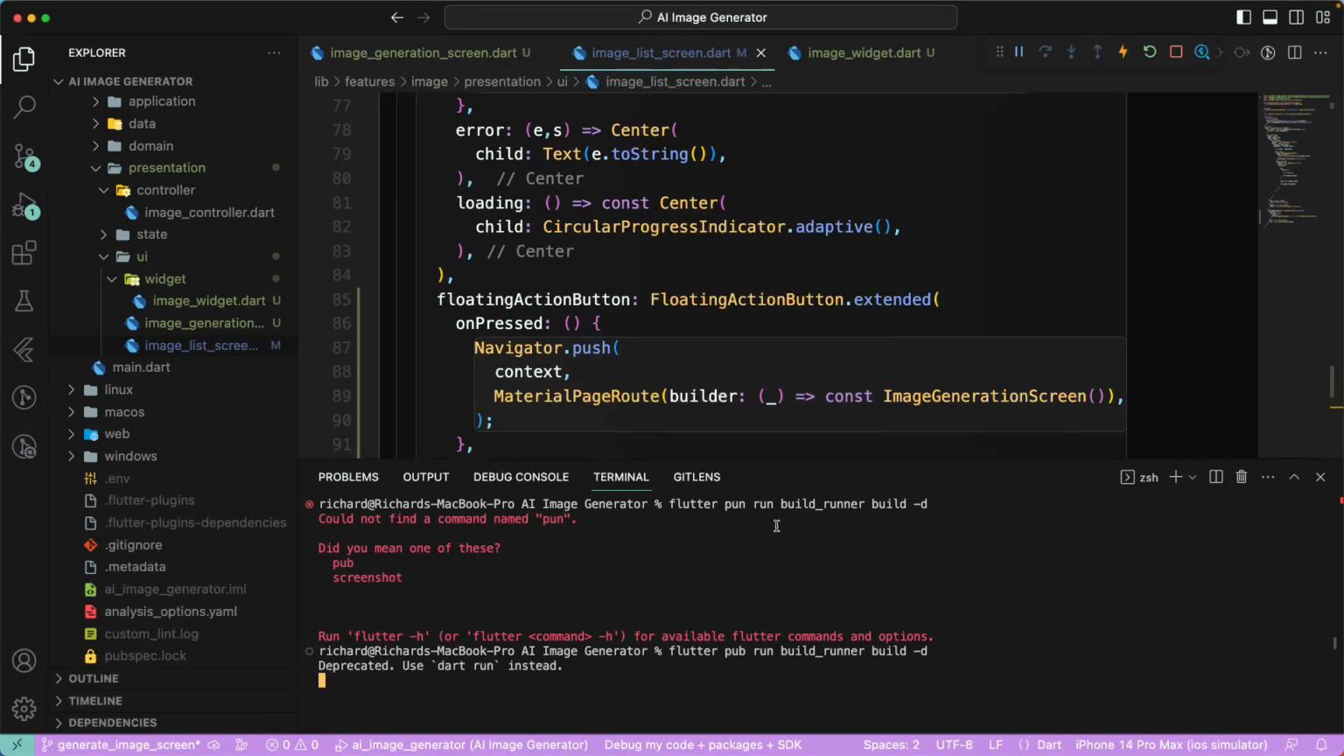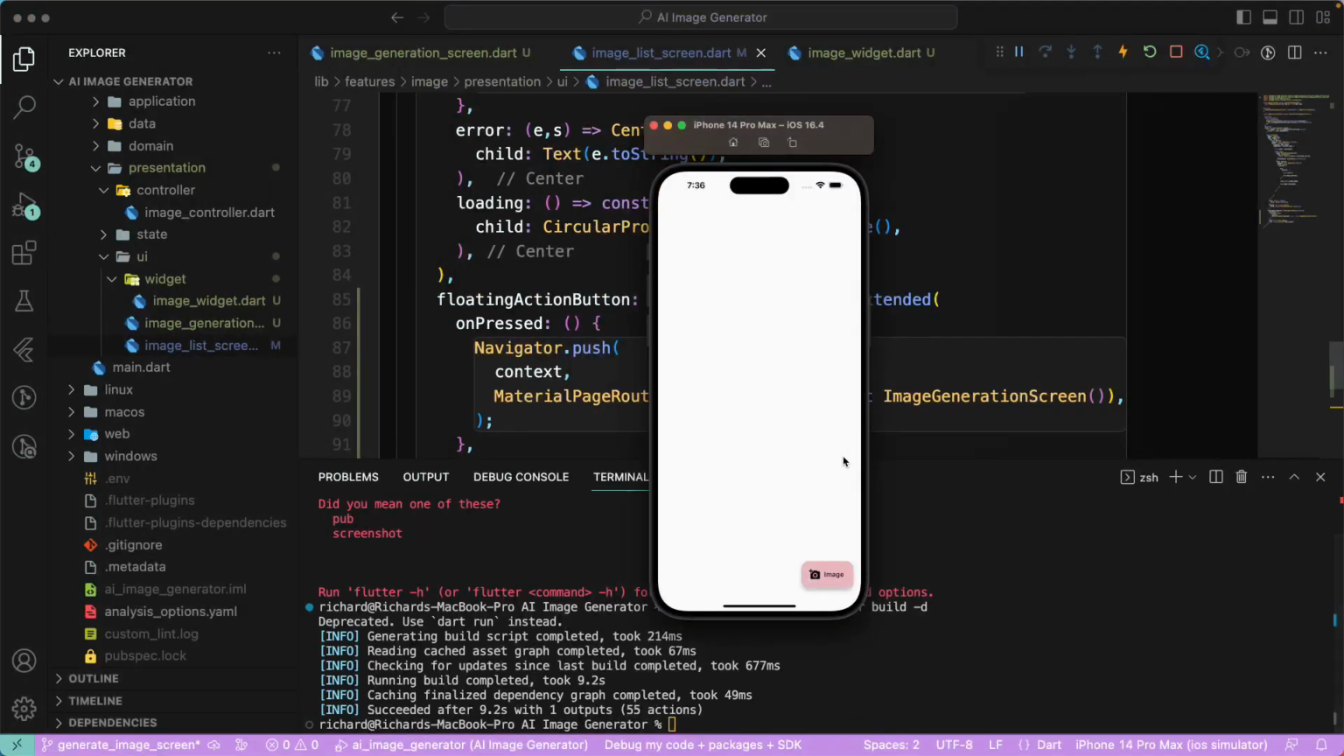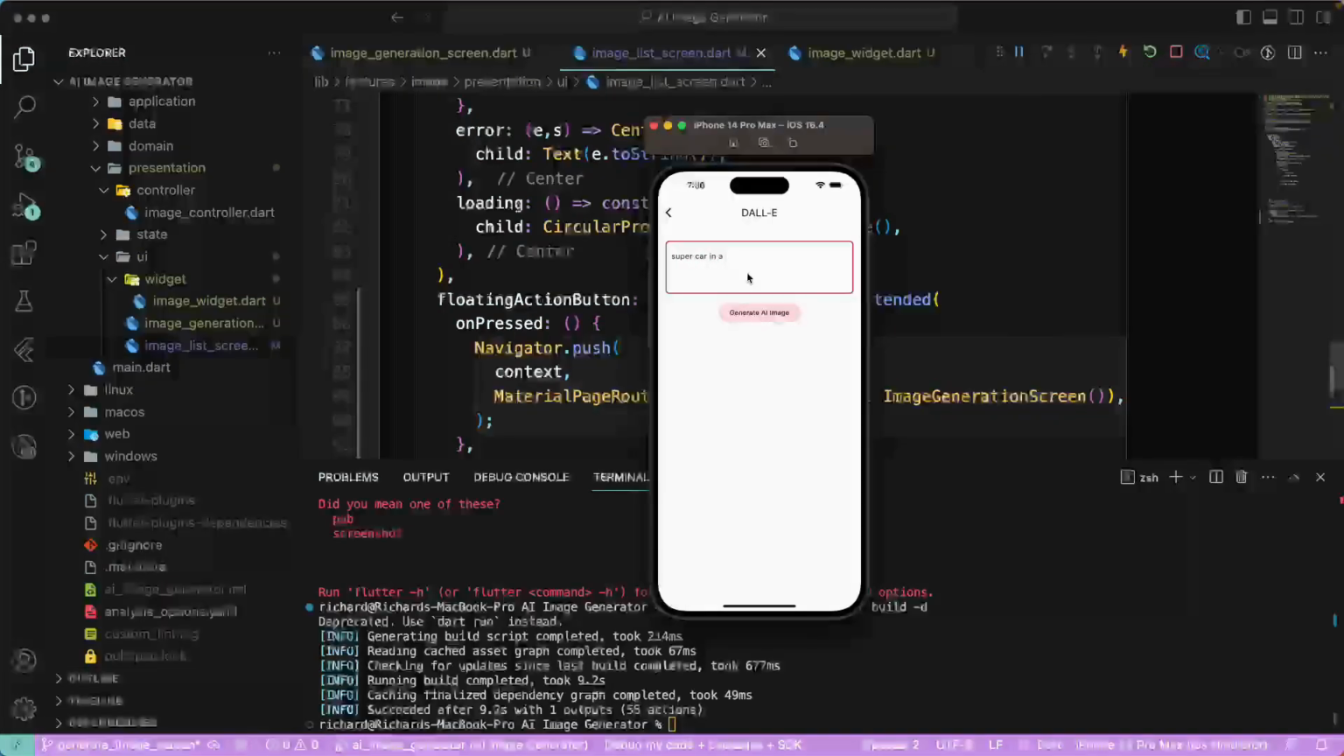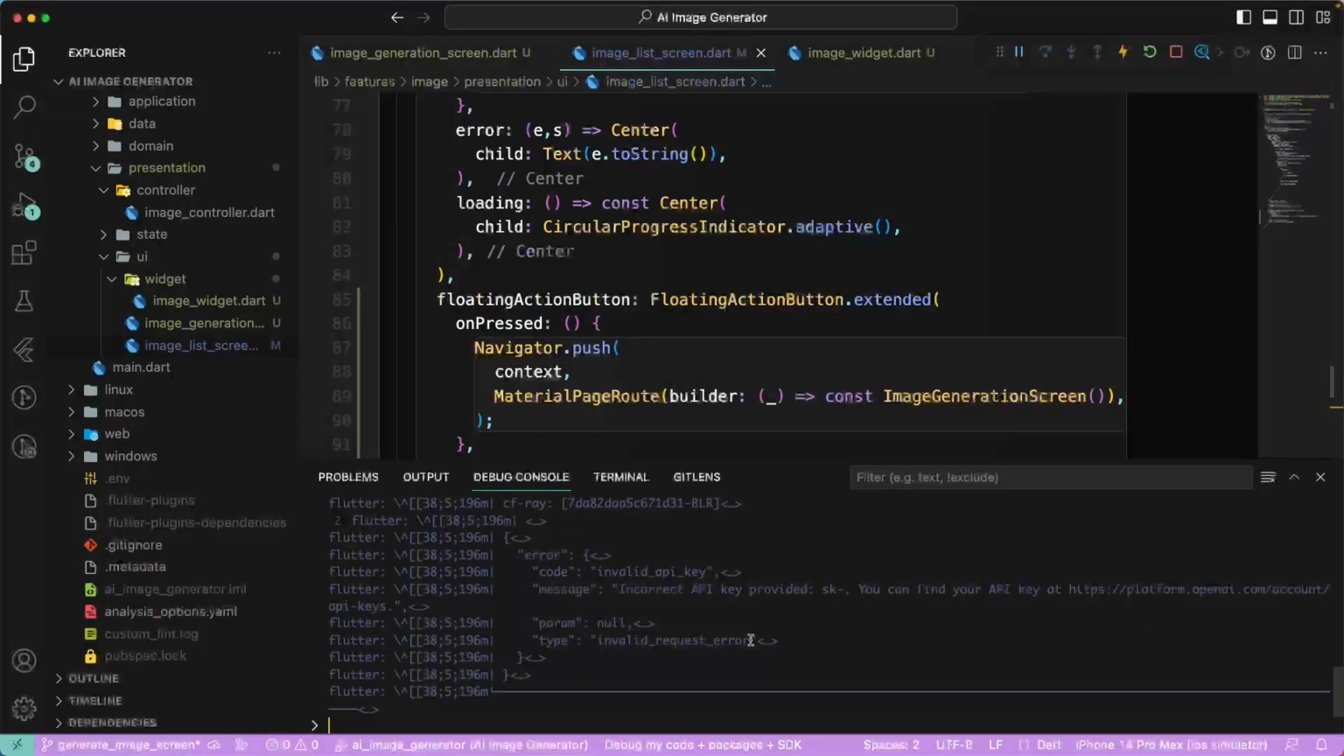Okay, so flutter pub run build_runner build -d over here. And let's go back to our device and try to have the supercar in, let's say, a highway, and try to generate this one. We still got some error, and still the API key is incorrect over here.